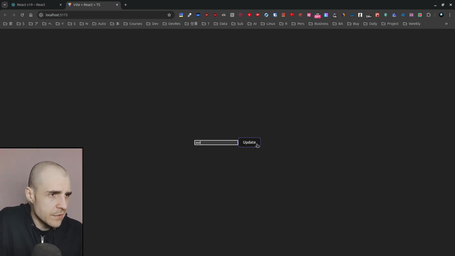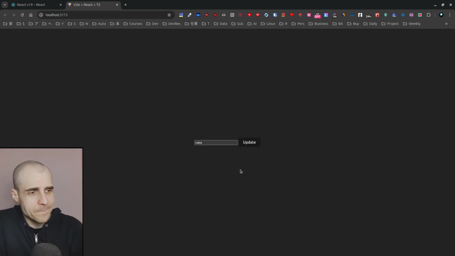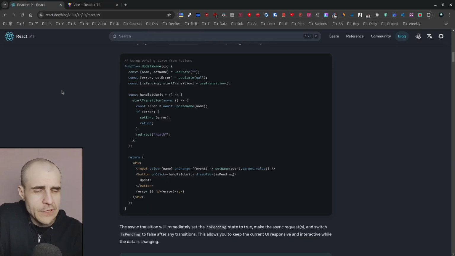So this is how it looks like. We can update, well, usually you would not update like this, but sure, we're gonna update, and we wait, we see a loading state, and then we get cake in it. So it's a definitely useful hook. I mean action, although this is kind of a dumb example, although a simple one.